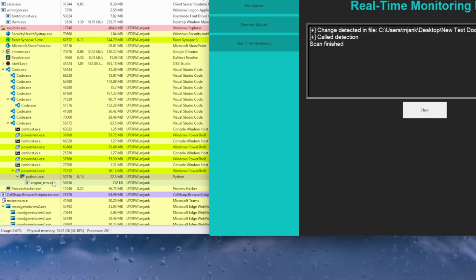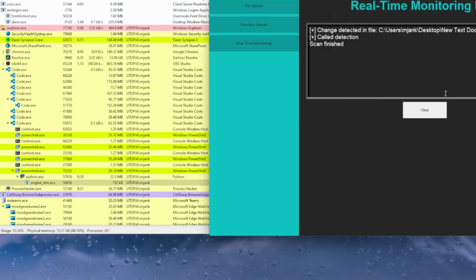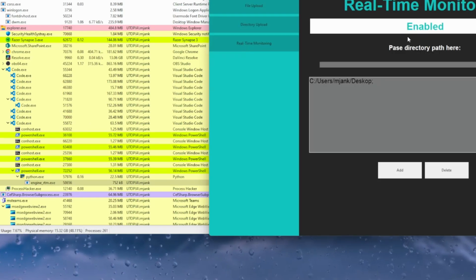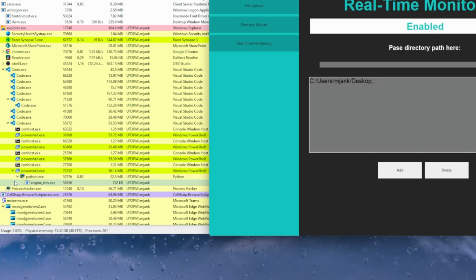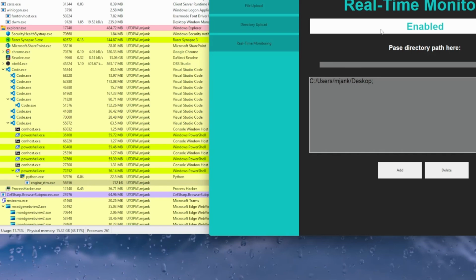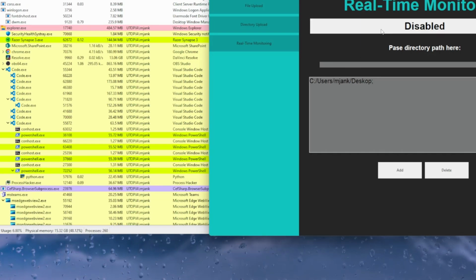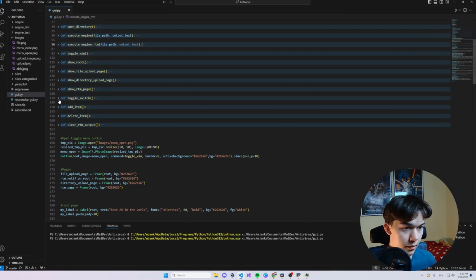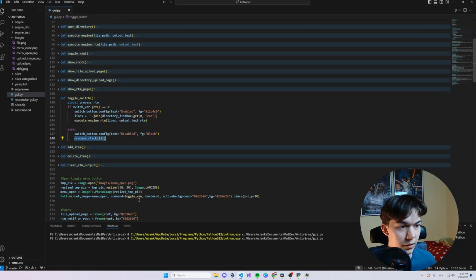Now, you can clear this output, by the way. When you are done with real-time monitoring and you disable it, again, look here, the engine RTM subprocess will disappear because of this kill function here, process rtm.kill.